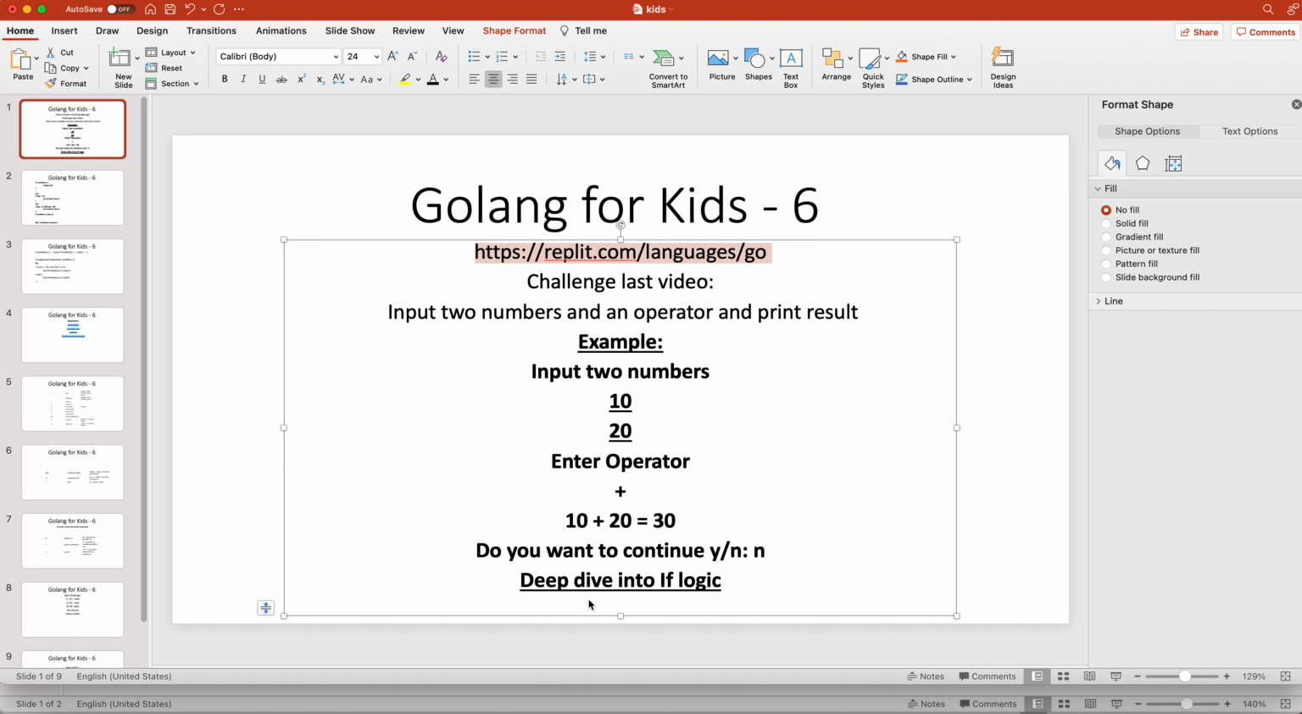Hello friends, today we are going to learn the if statement, and I'm going to show you the program for adding two numbers. When we give the plus operator, it will do that operation. In the last video I talked about this. So when we give a different operator, it will do that operation here. If I give the minus, then it will do the subtract operation.